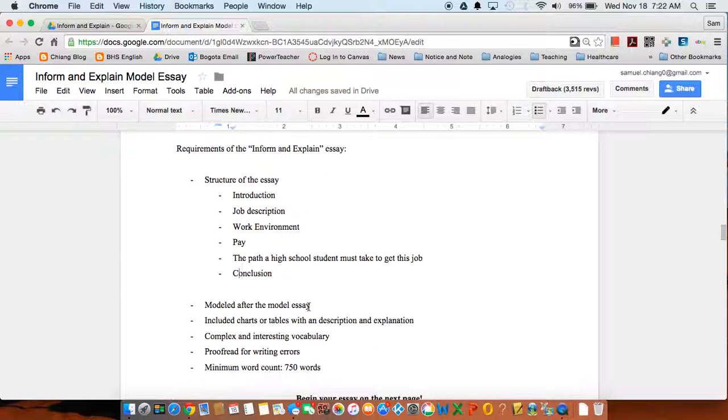Also, some of the other requirements. You should be modeling after the essay. Next, you have to have at least one chart or table with a description and an explanation. So you're going to include a chart or a table, and in that chart or table, you will describe what that table is, and you will explain what that has to do with your essay.